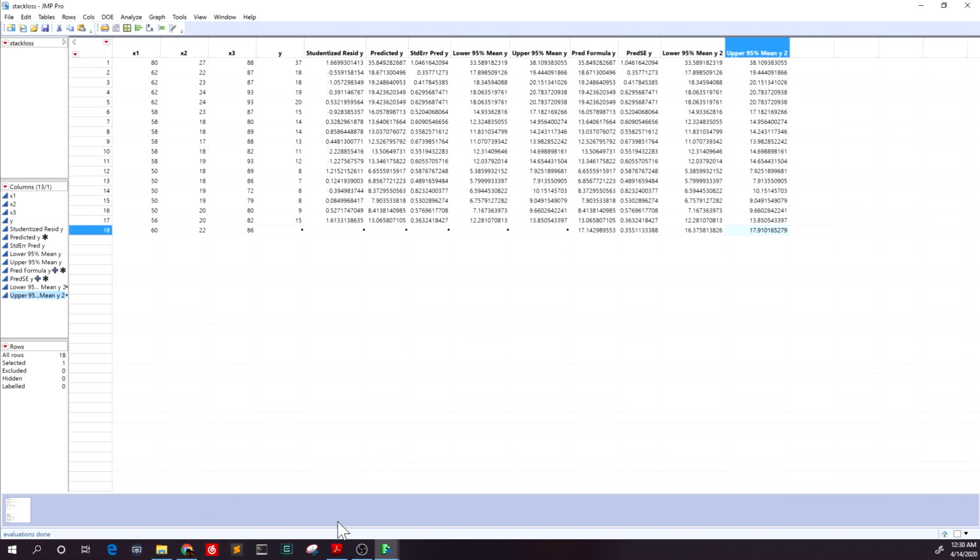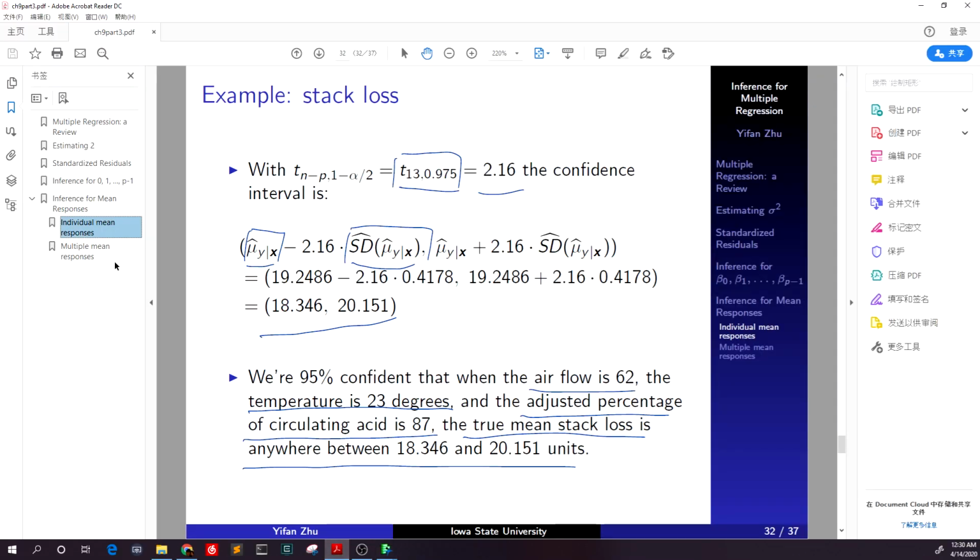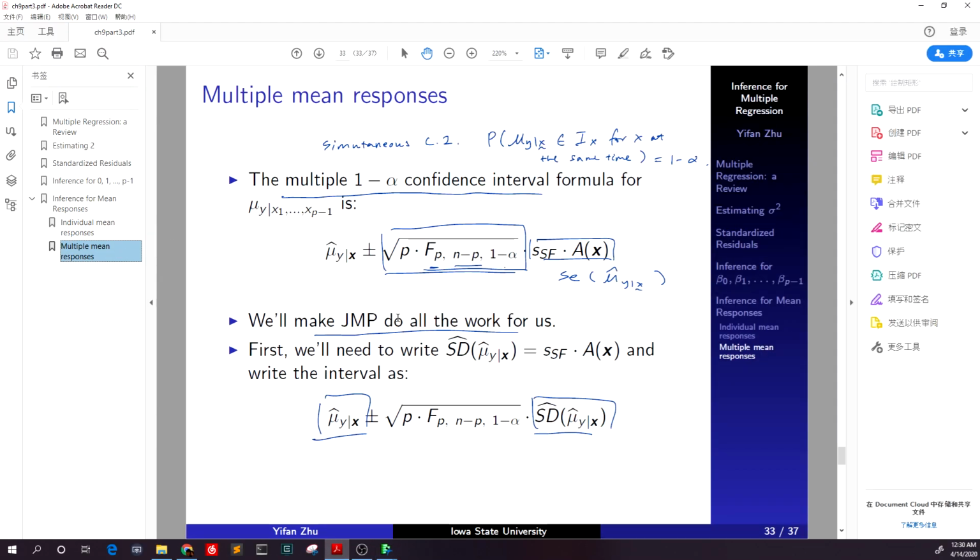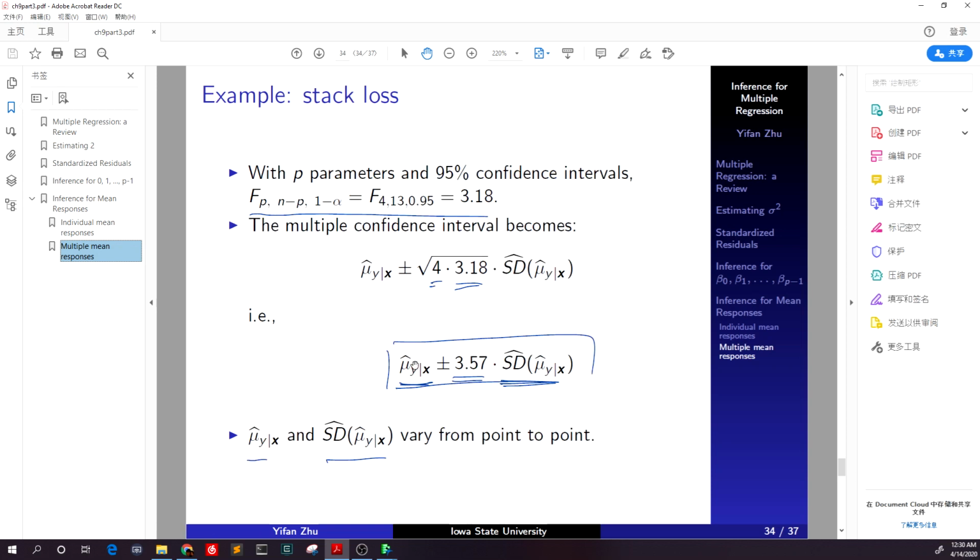Okay, and the next thing is the multiple confidence interval for multiple mean responses, the simultaneous confidence interval. So we again use this formula, and for 95% simultaneous confidence intervals, for this data set, because p is 4 and the F is 3.18, we will be using this number, 3.57.